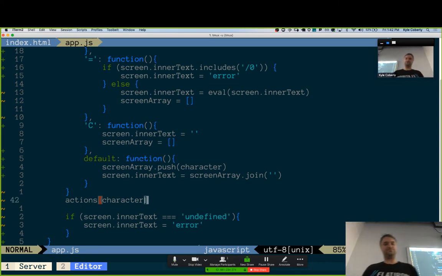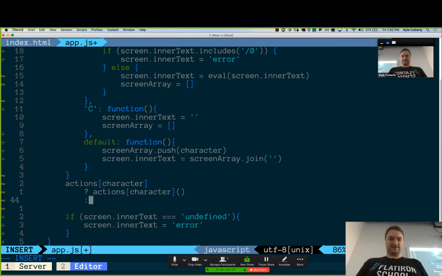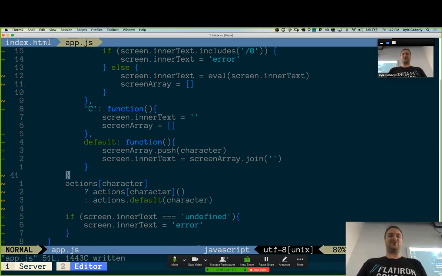So what if actions character, actions at character, invoke it. Otherwise, and this is where it gets fun, actions.default, invoke it, and pass in character. So I'll pass in character there. Ta-da.